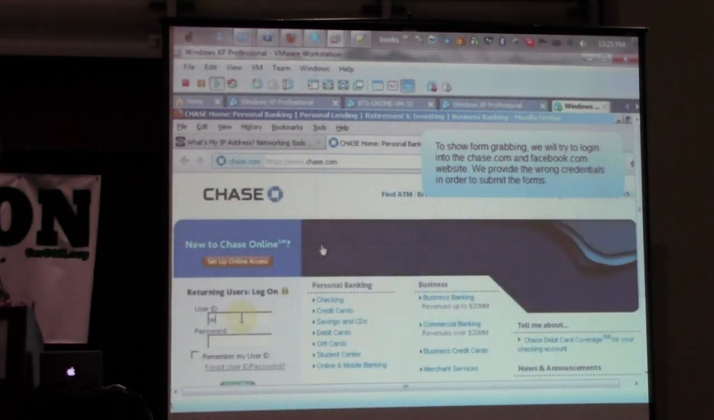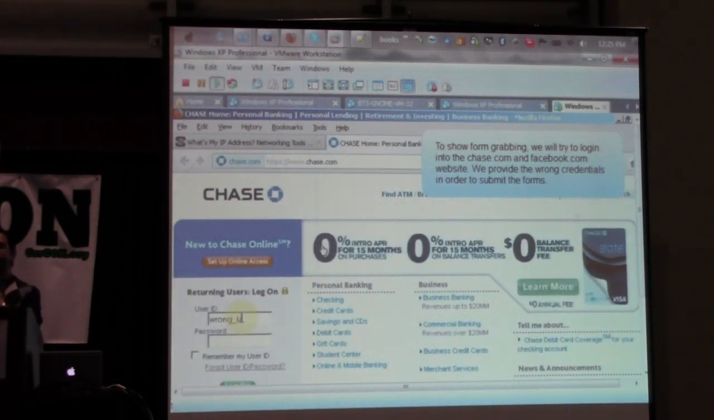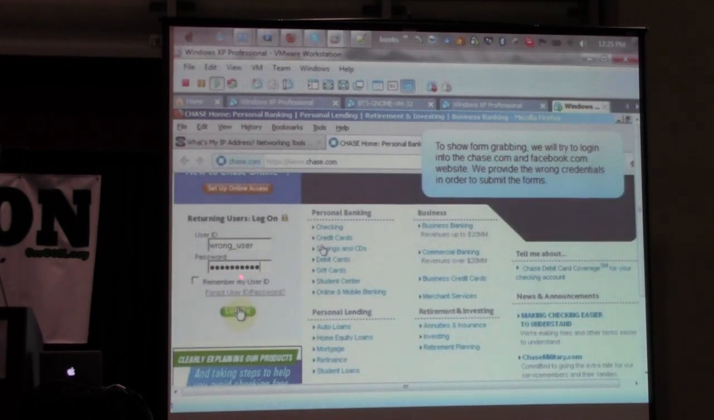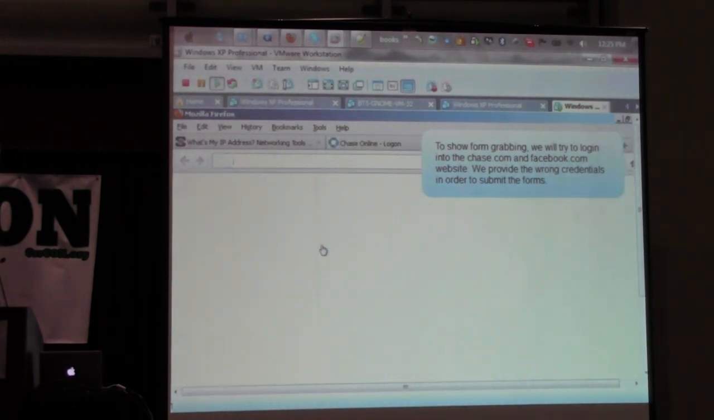I'm not going to use the real credentials, but I'm just trying to show you that this process works in this way. I put a wrong user ID and some rock password here, and I click the submit button.